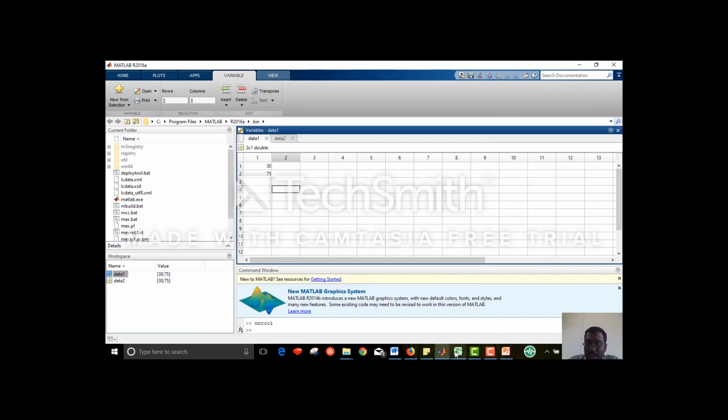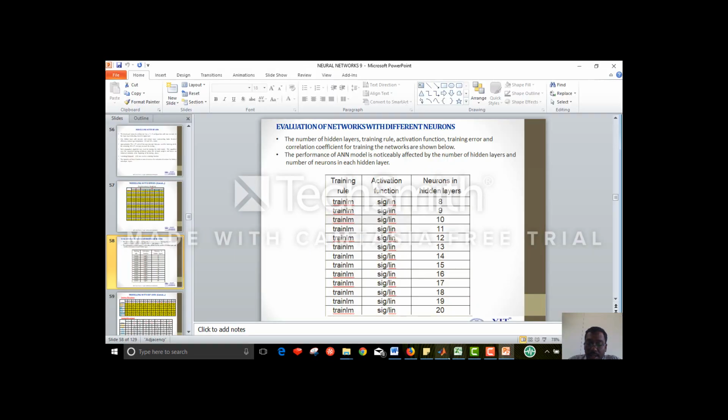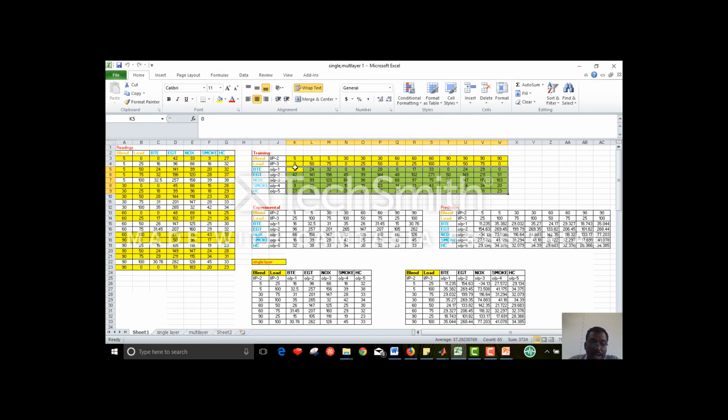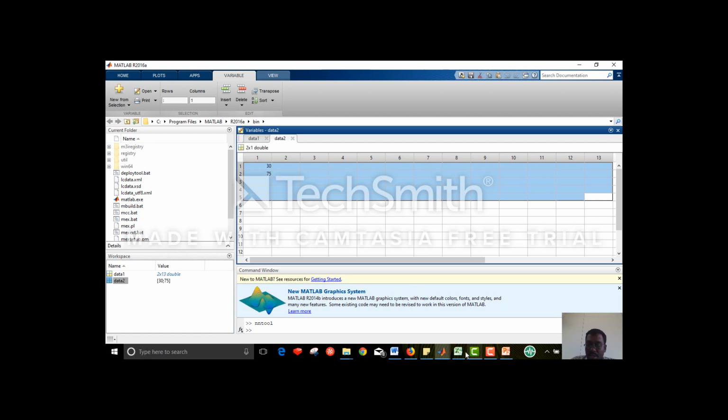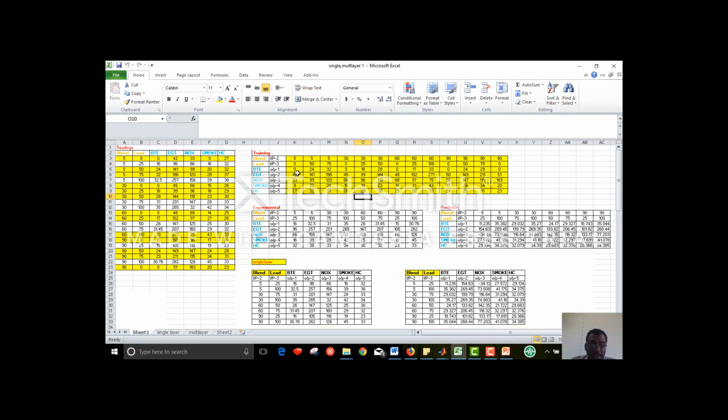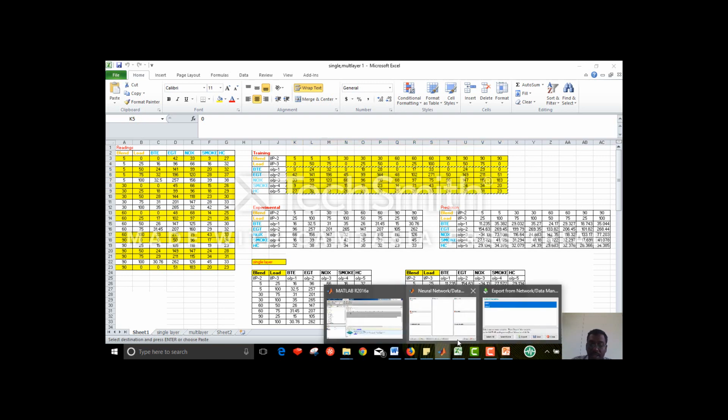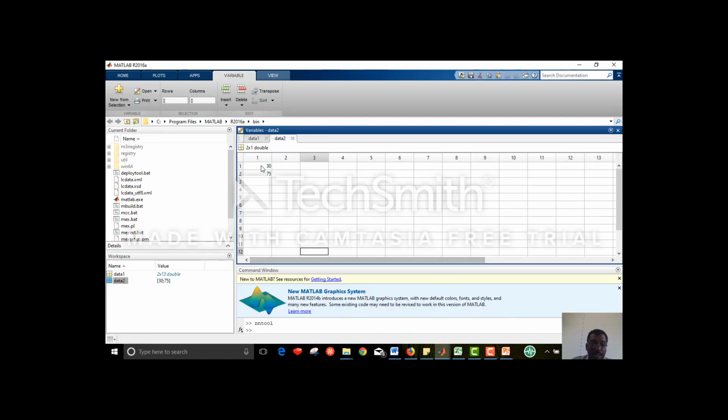So what happens here? The same data is going to be here. I already have the 70% of readings as input. Copy it. If you have n number of data, it is very difficult to type it, so if you keep it in Excel like this, we can copy and paste. Similarly, coming here, copy this data as output and paste it here. So data 1 and data 2 are ready now.